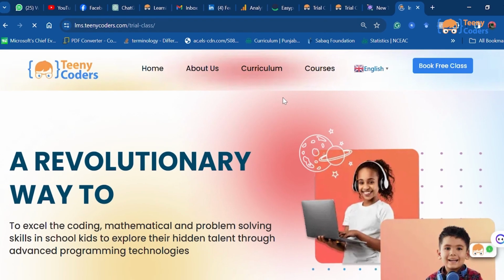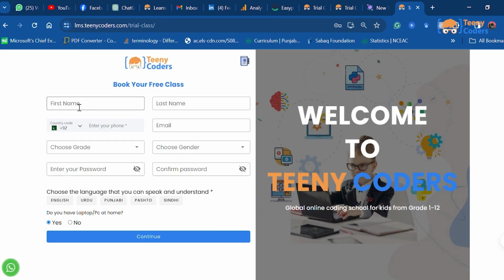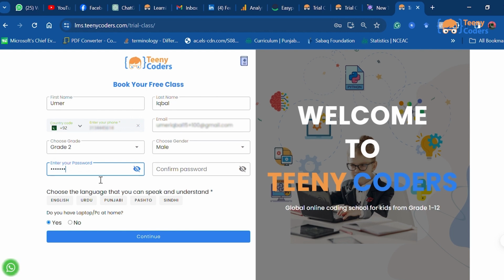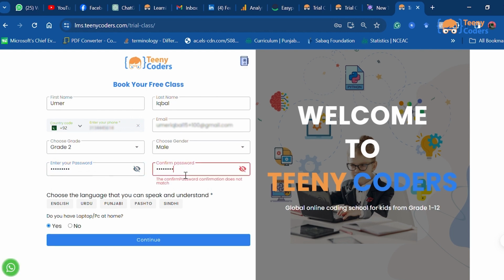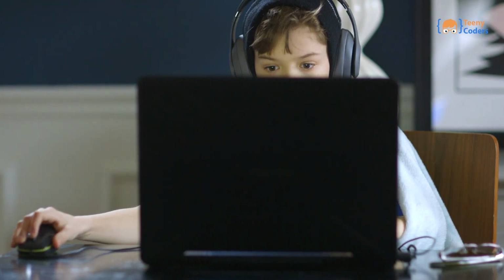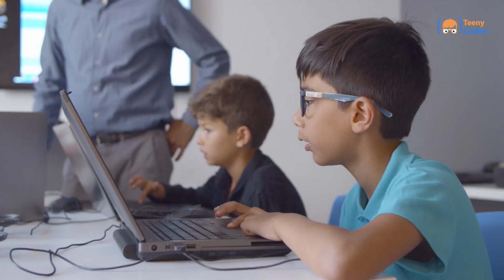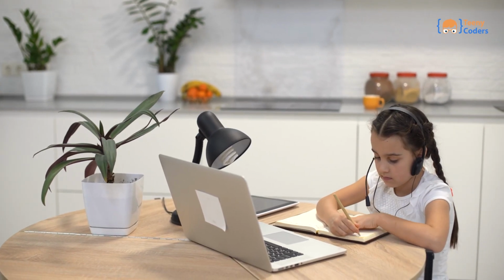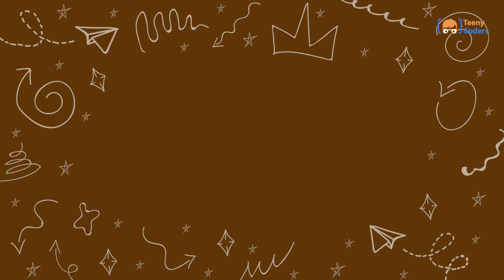In second step, fill the following information such as first name, last name, WhatsApp number, email ID, choose grade, choose gender, enter new password for system login, confirm the password, choose the languages you can speak, and click on Yes option if you have laptop for class, because it is compulsory to take trial class on the laptop for best class experience, and after that click on Continue button.